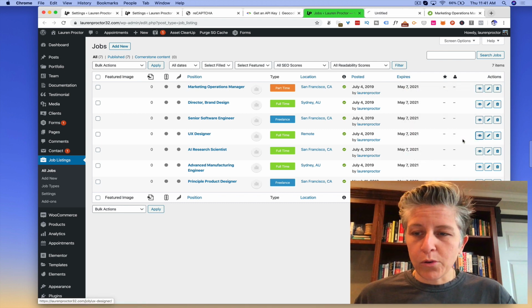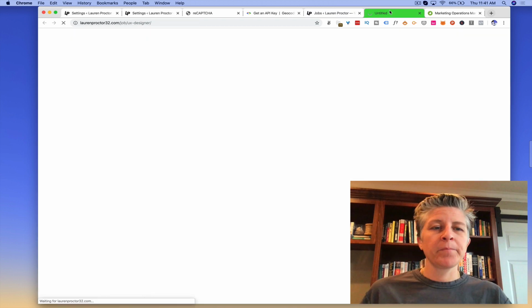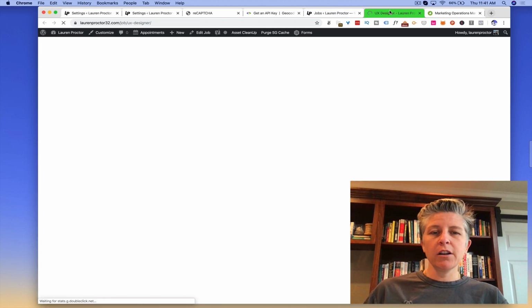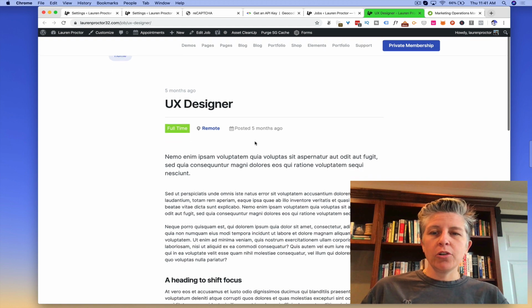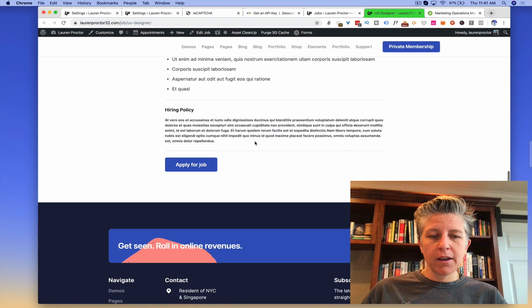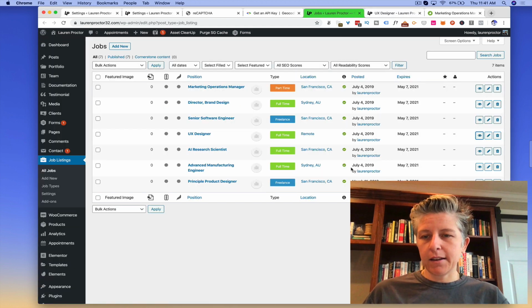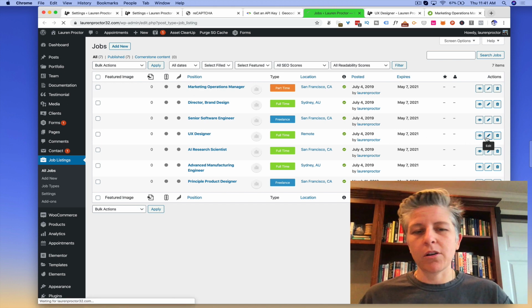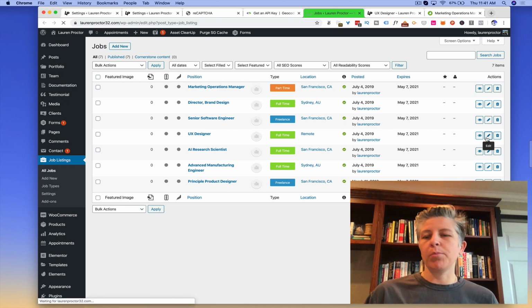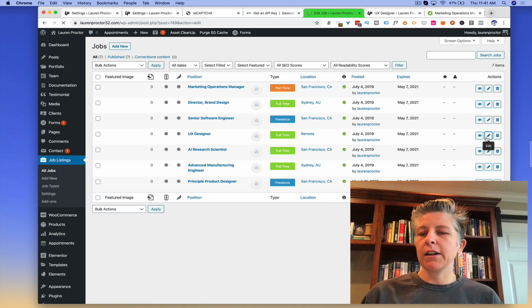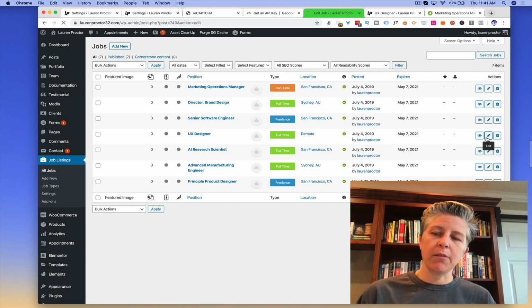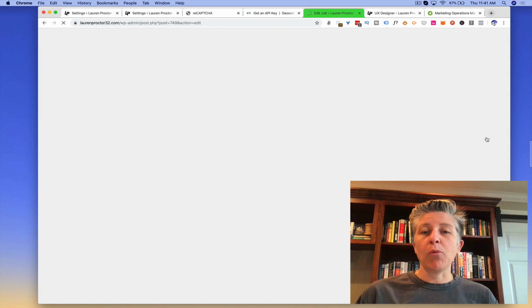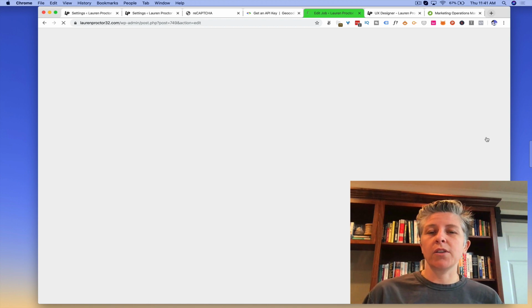So let's view this position for a UX designer here. Here you can preview what you have, and then if you decide, I don't want to call it this, or I want to put it in person or whatever, you can go ahead and click edit, which I've done there. Sorry, my Wi-Fi is killer slow today.